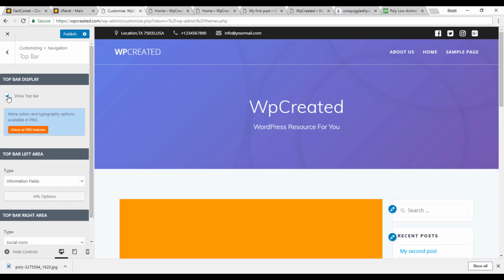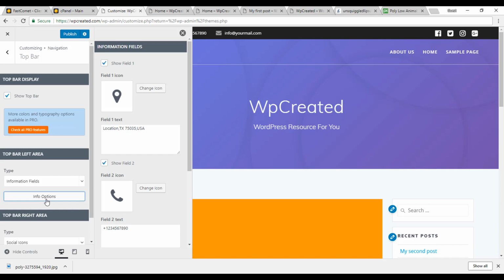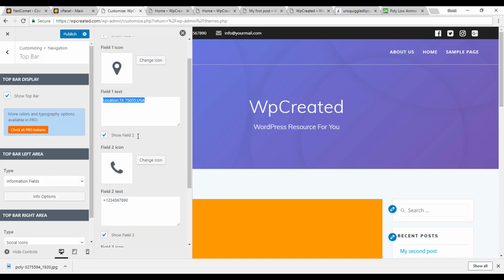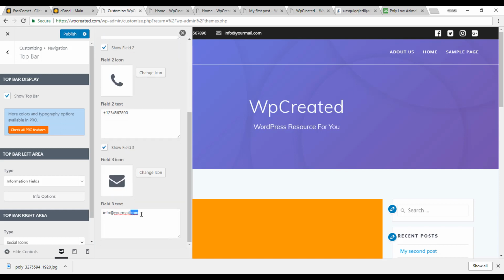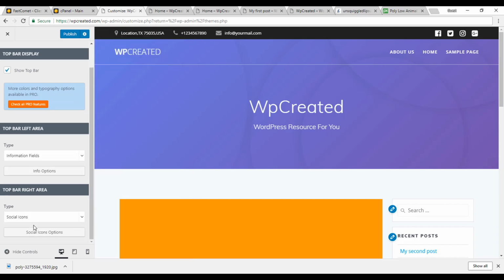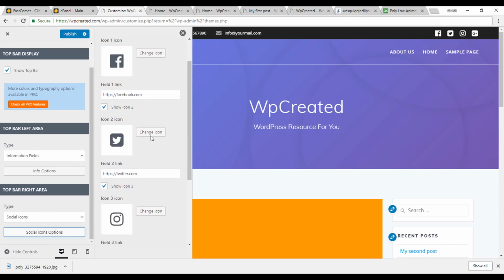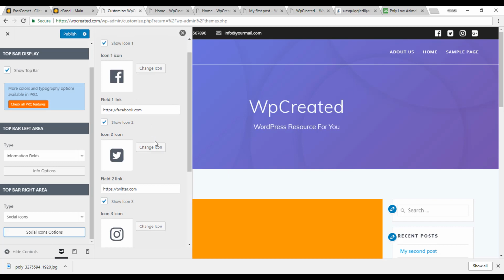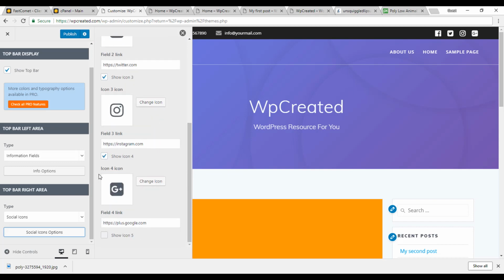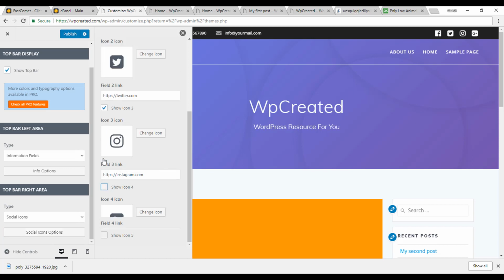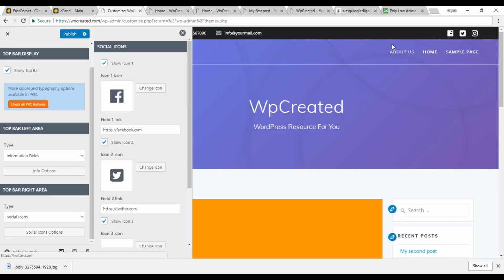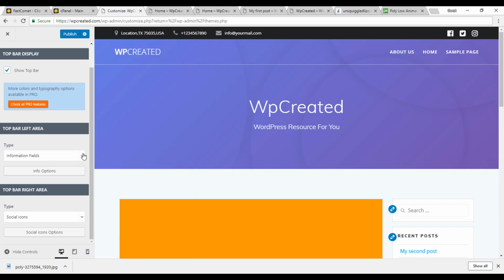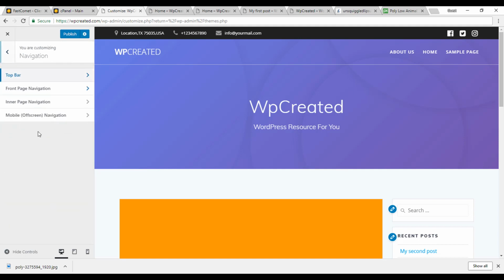And if you decide you want to keep it, you can click on info options and you can customize the location, the phone number, and email address. And then it also has an option for your social media accounts. If you want them there, you can choose which social media accounts you want to show and which ones you don't. So for instance, if you don't want the Google Plus, you can just uncheck that and it will not show up there.